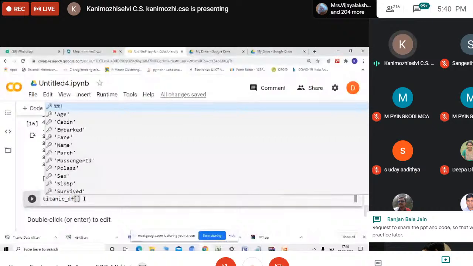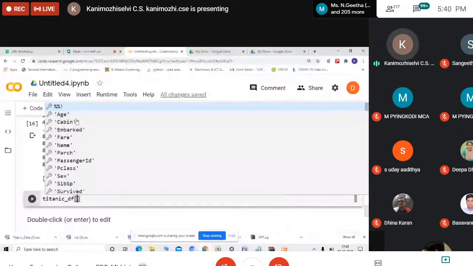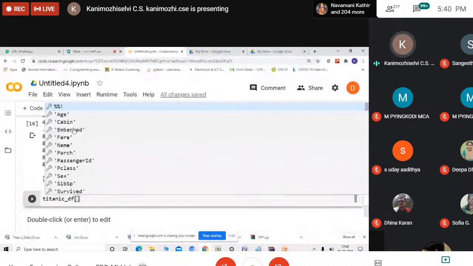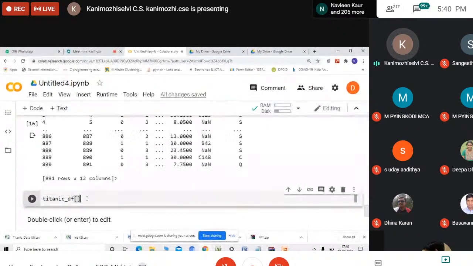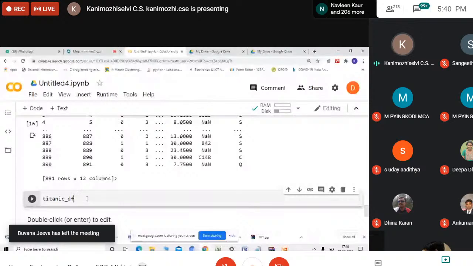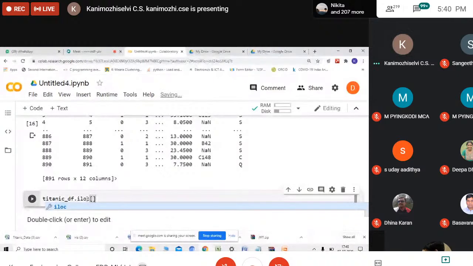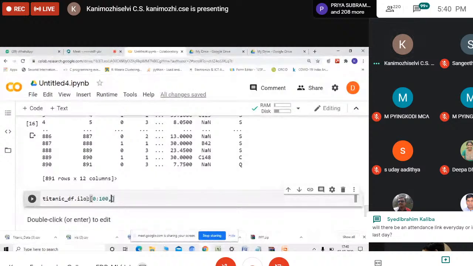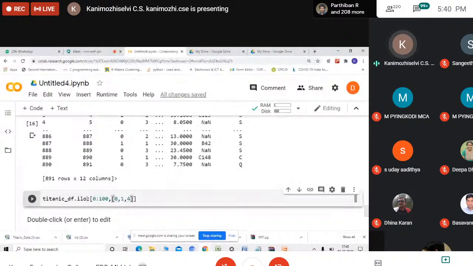So 0 is the first index, age I want to fetch, and then cabin I want to fetch, that is 1, the column index is 1, and name, so that is 2, 3, 4. Okay, 0, 1, and 4 I want to fetch. Otherwise I can give the name itself, right? So what I have to do is iloc of only the 100 records I want to fetch. So 0 to 100, comma, the columns 0, comma, 1, comma, 4. Right? I think it is correct.